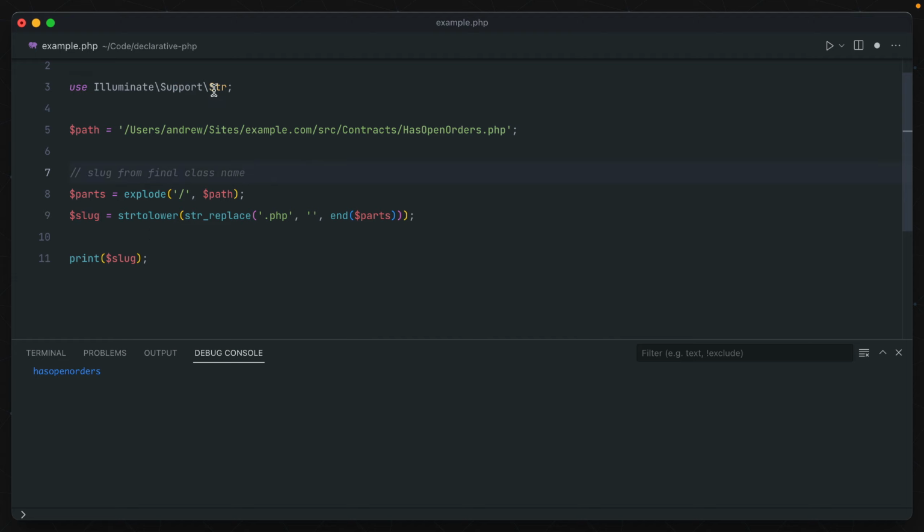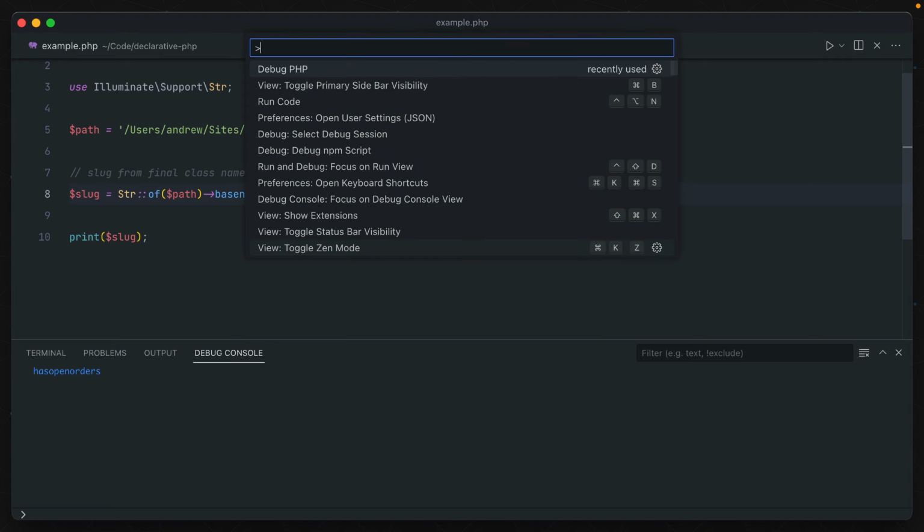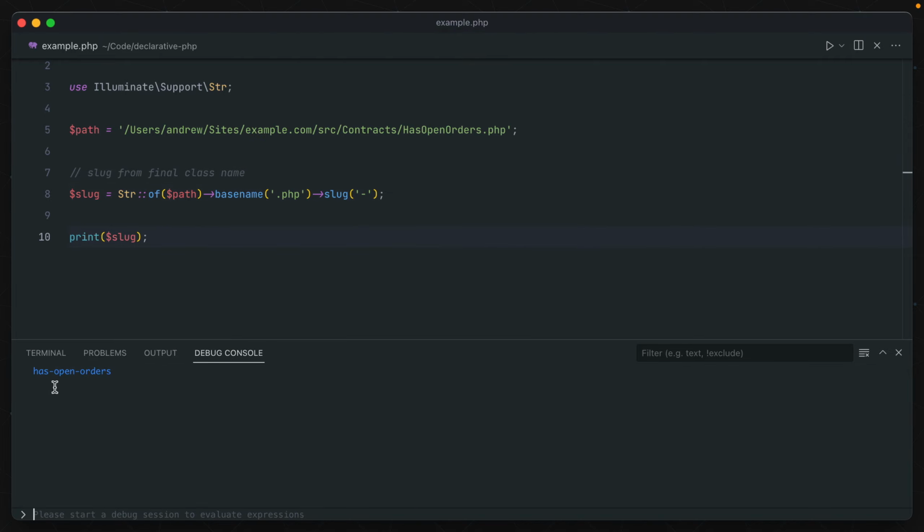Instead, classes like Laravel's Str helper can ease that burden and let you write more declarative PHP. So instead of all of this, we can start with slug, which is the final value that we need, Str::of path, basename, .php, and slug. And we can even put a dash in here, which should put dashes between the words has, open, and orders. So now if I go and run this, we see we're getting back the slug that we expected, has-open-orders. And looking at this line of code here, just glancing at it, it makes more sense.